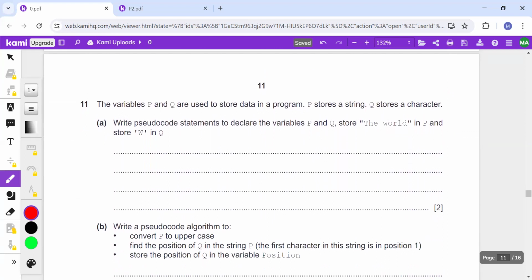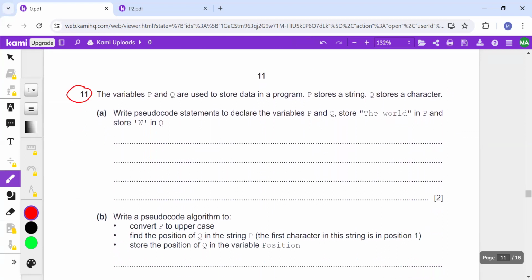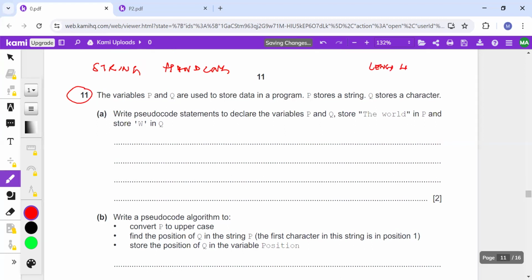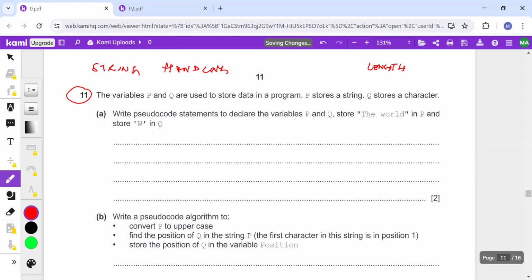Question number 11 is a part of string handling. String handling means how to manipulate the string data with the help of string handling functions. In our course, we have different string handling functions. LEN is basically to calculate the number of characters in the string data.